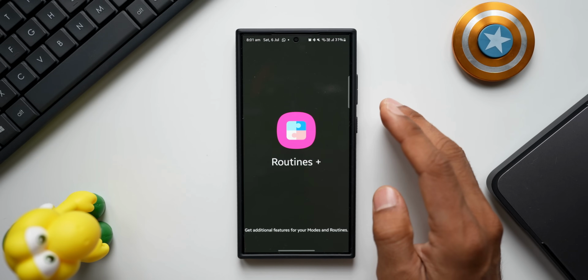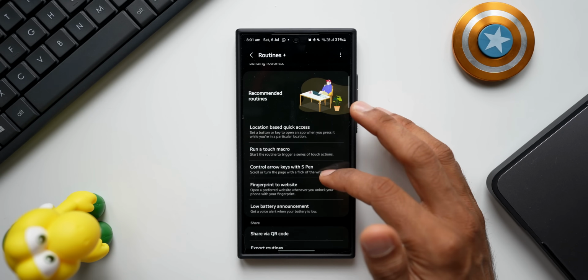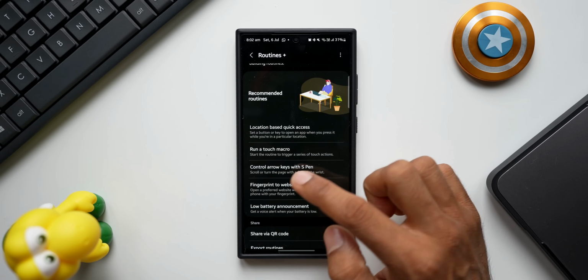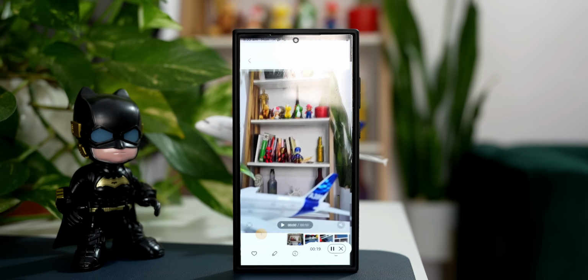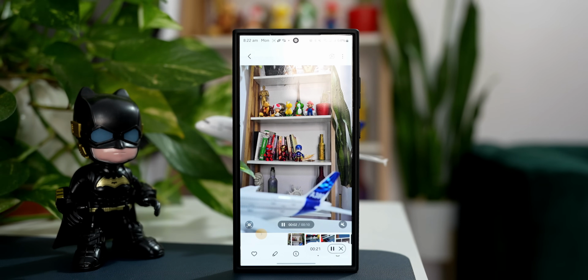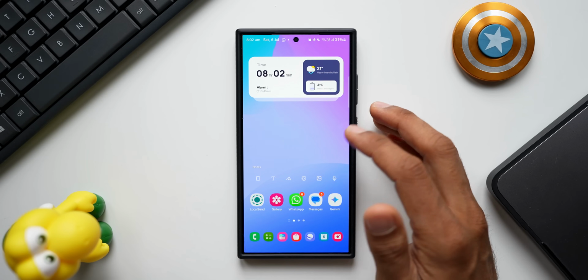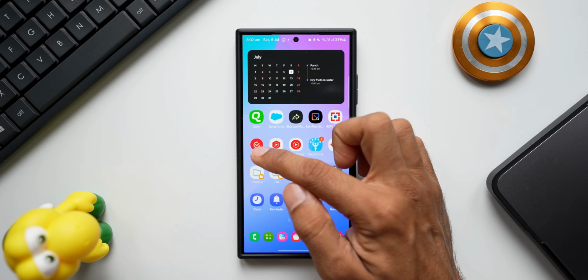You see, I can tap on Routines Plus, and this is where we have got this option called Run a Touch Macro. This will start the routine to trigger a series of touch actions. Again, this is a very powerful feature on Routines Plus we have here. I have got a touch macro which is created on the home screen here. You see, I have got this YouTube touch macro.